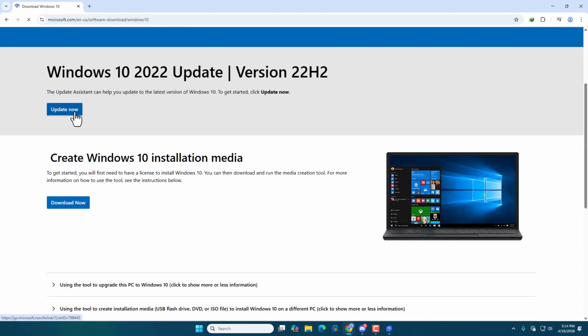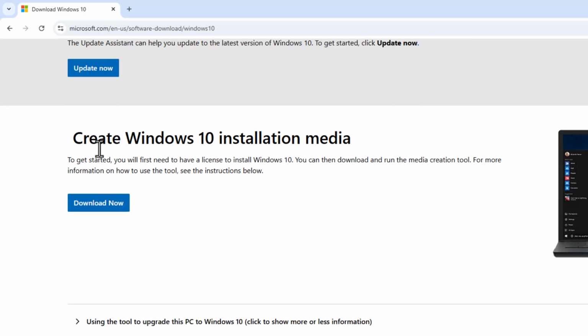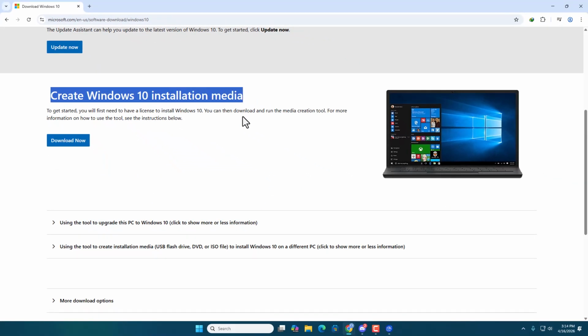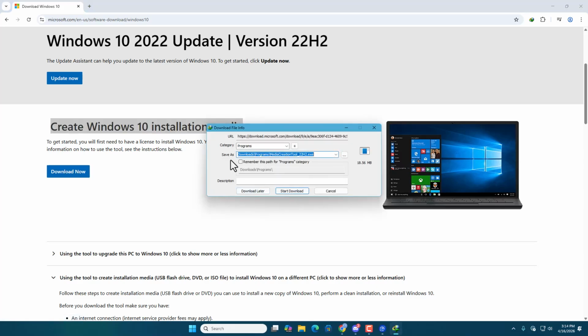Option 1, Update Now. This one's useful if your Windows update failed. You can update your system without a USB drive or external media, just through a software installer. Option 2, Create Windows 10 Installation Media. Click the Download Now button here.